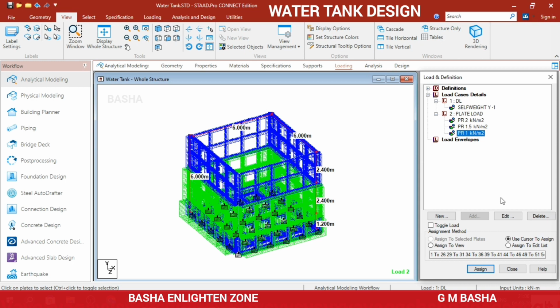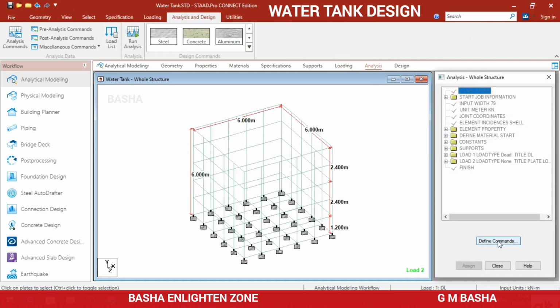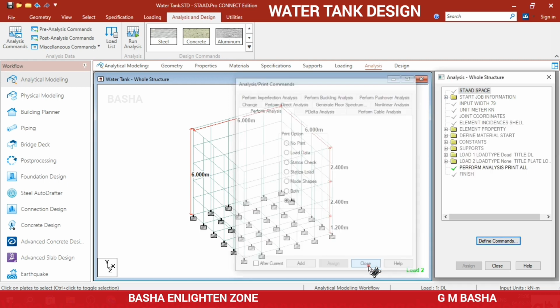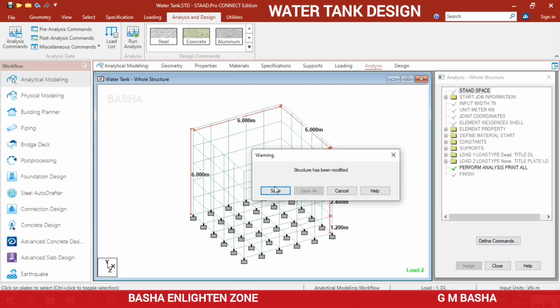Okay, then go to the analysis, define the command, click all, add, close, and again run analysis, save the structure.